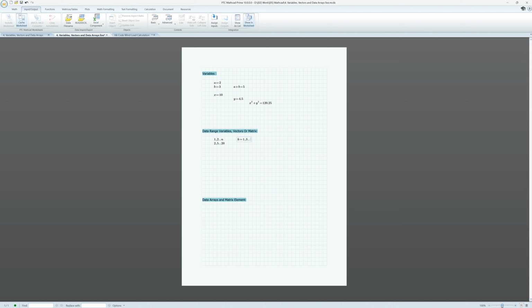MathCAD shows the range variable as a pair of dots. You can modify the first integer and the second as well. The second will decide the gap between integers.